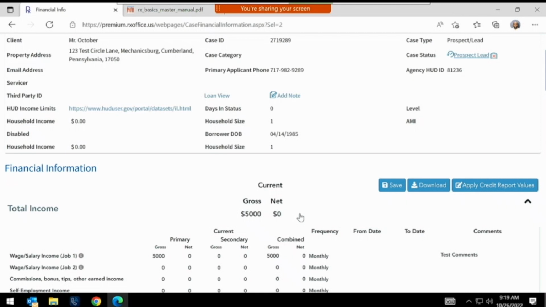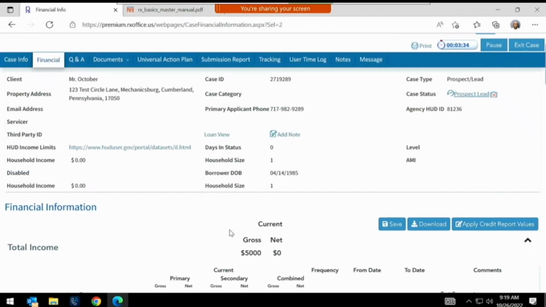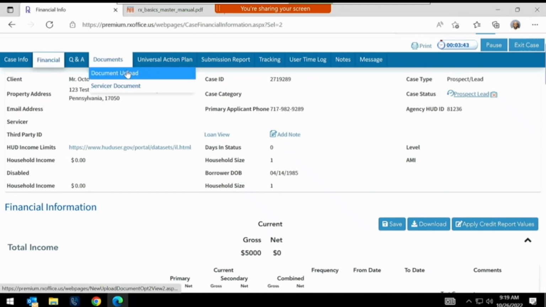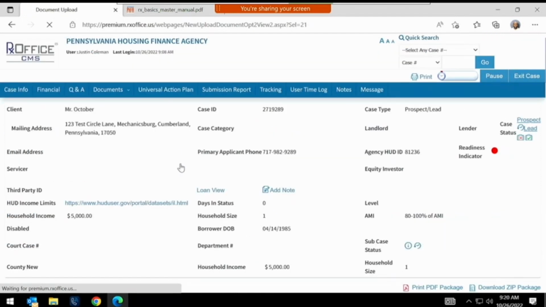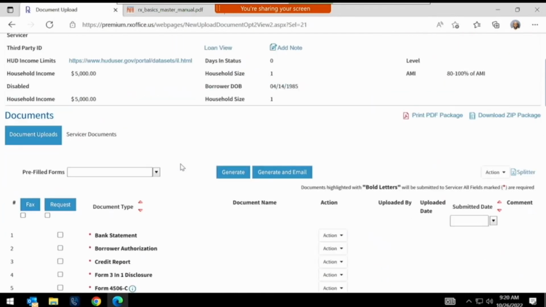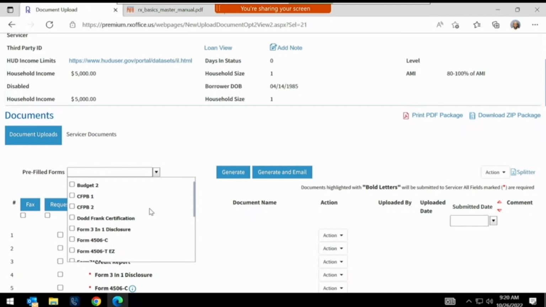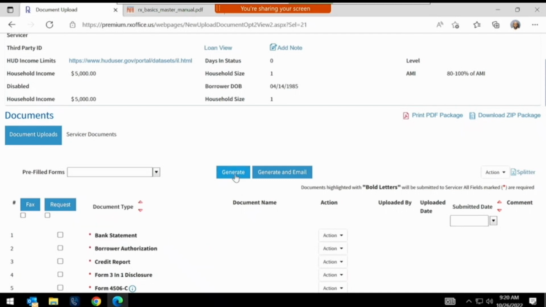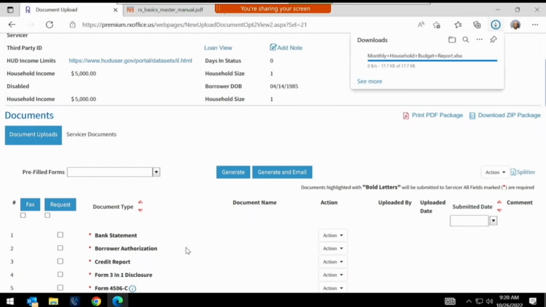Once you see that, you'll know that your budget has been saved to the system for your client. Now, once you're complete with the budget, you do have the ability to print your budget. So you're going to print your budget by going to the Documents tab and clicking on Document Uploads. Once you do that, you'll be able to scroll down here. You'll click where it says Pre-filled Forms, and you'll find the monthly household budget. You'll click the box next to it, click Generate, and then the budget that you just completed will be generated in an Excel document for you.